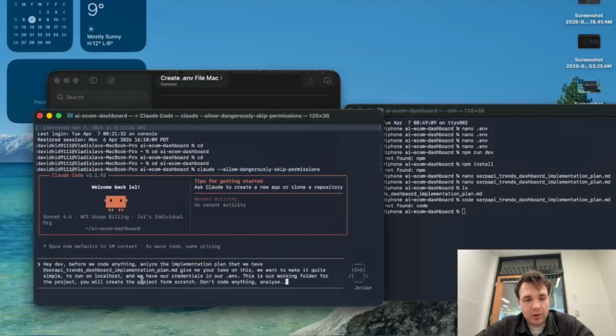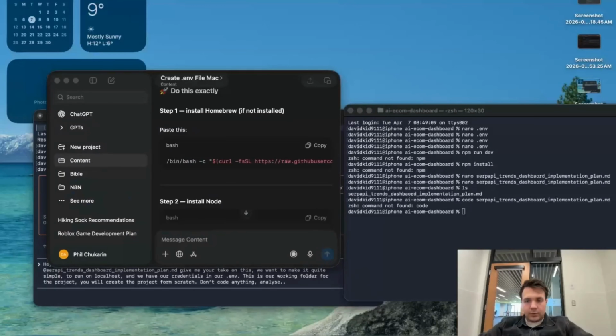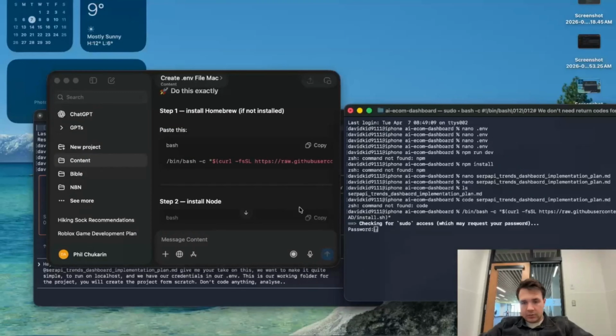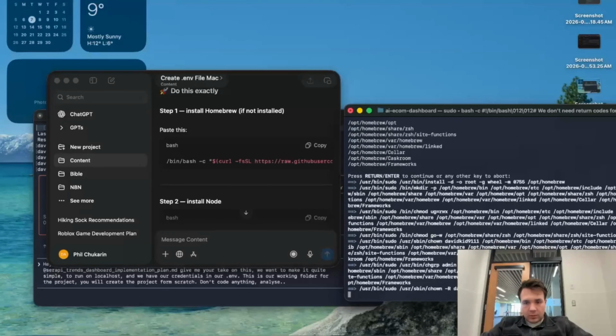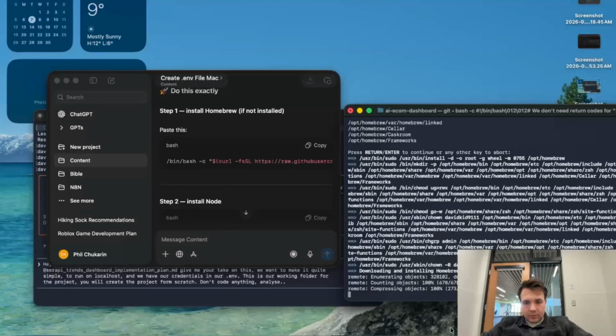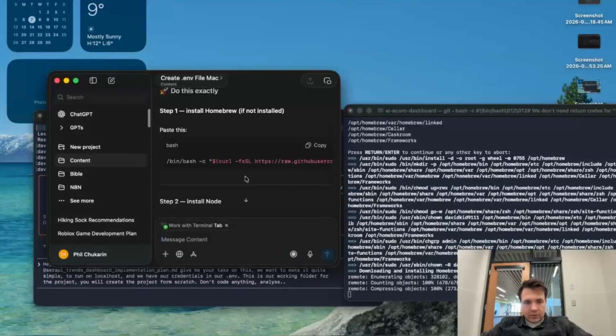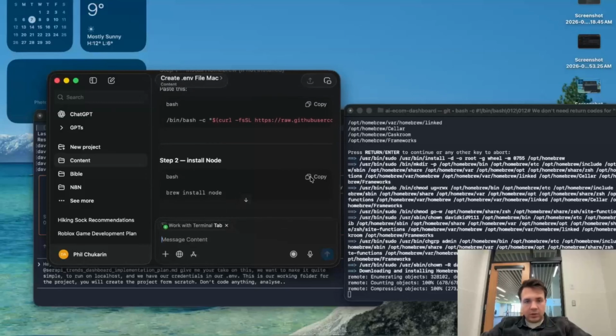Perfect. So we're going to just type in here, we're going to say, hey dev, before we code anything, we must have. Perfect. So in the terminal, you're going to go ahead and paste this in, bin bash git install. We're going to type in our password. Okay, we're going to enter, and now it's installing everything. Just wait till it installs everything. Make sure the password must be your laptop password.